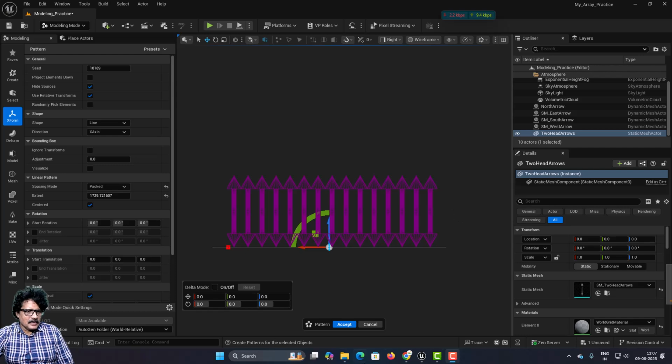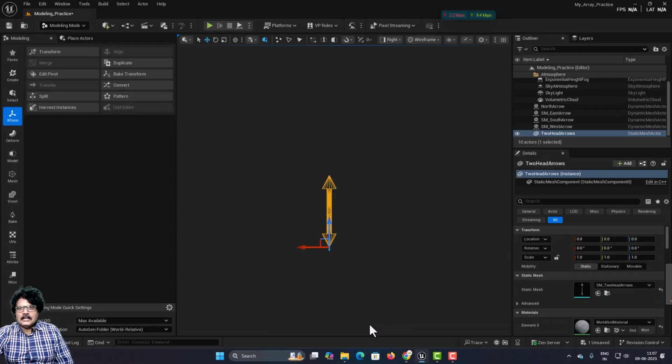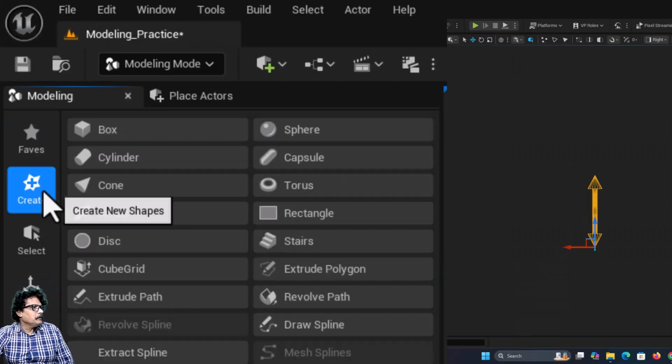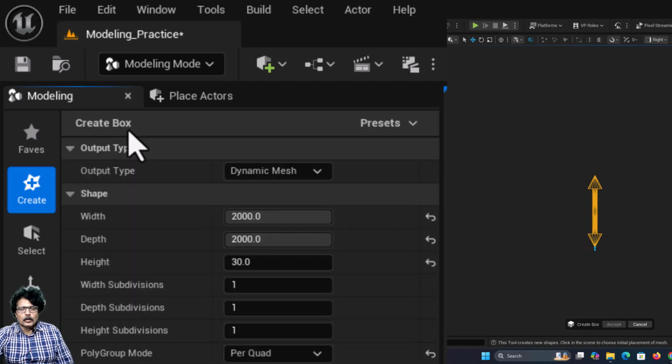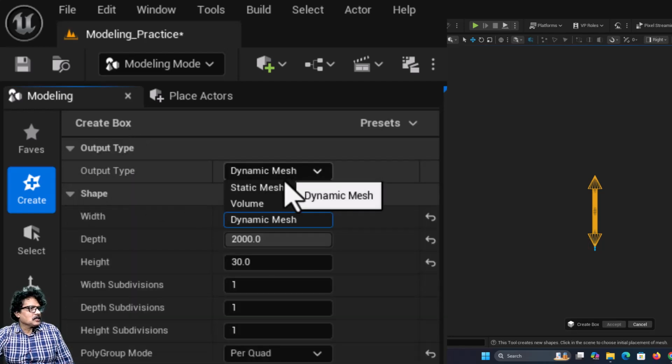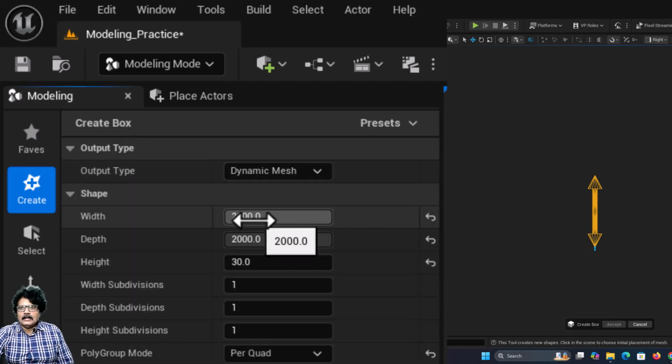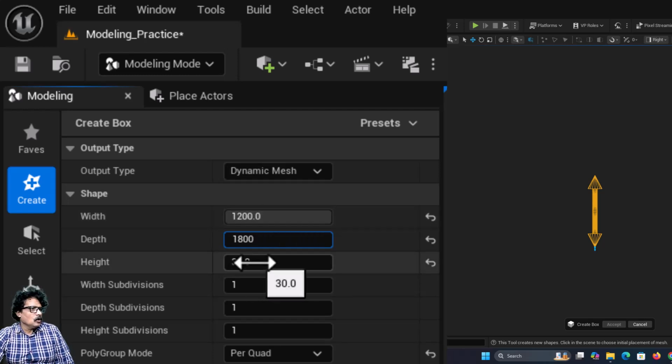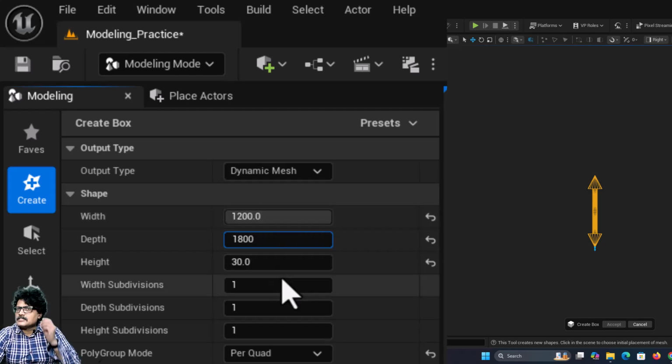Let me show you a case study. I am going to click cancel. Say for example, now in this case I want to create a fencing for a site of mine which is around 40 feet by 60 feet. I will come into create and I am going to create a new box now. And I will set its output to dynamic mesh, and 40 feet means approximately 1200 centimeters, 60 feet means 6 3s are 1800 centimeters, and its thickness is around 1 foot, that is around 30 centimeters.